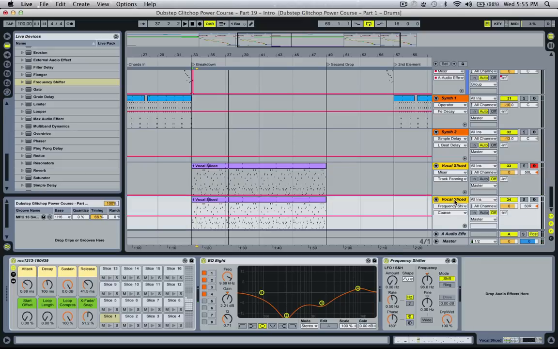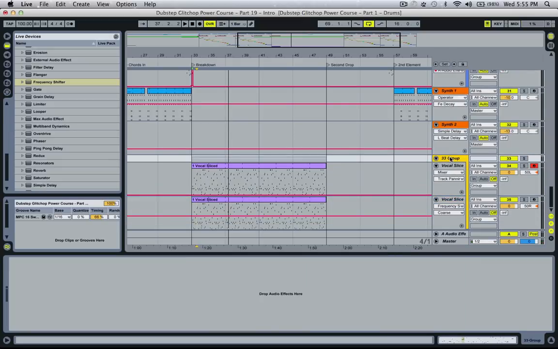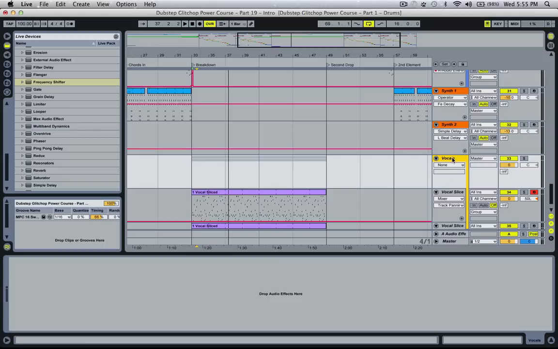And let's group these together. Shift click them, right click them, go group. Call this vocals, and now we can put something on the vocals group. So we've got 1, 2, and they're kind of inside this. So we can have effects as well. I'm just going to drag this down a bit bigger.